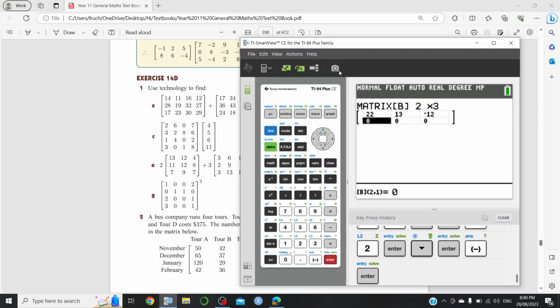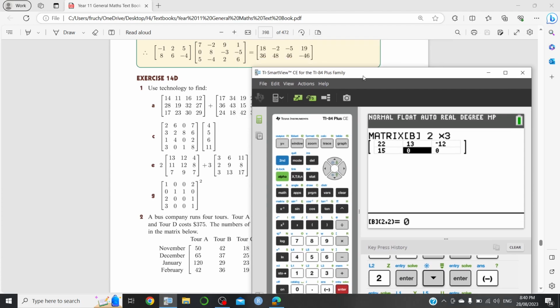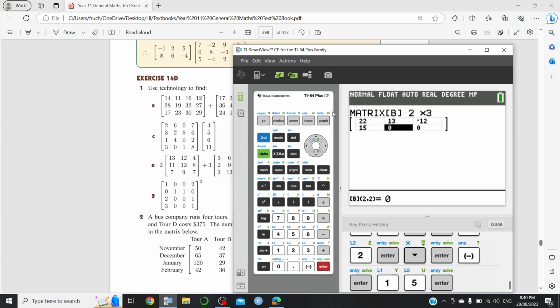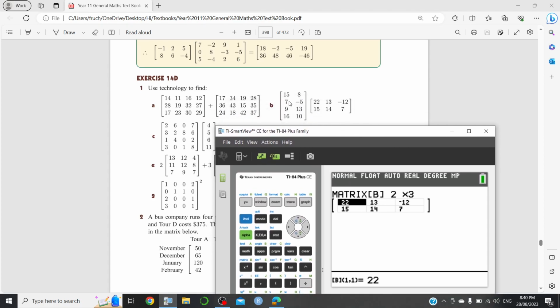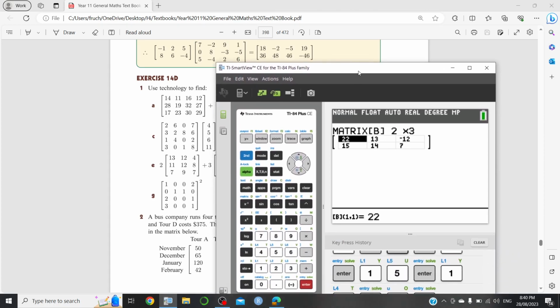All right, so 15, enter, 14 and enter, and 7 and enter. Now I have my second matrix. I want to carry out this operation in the order of this matrix times that matrix. So it would be matrix A times matrix B.